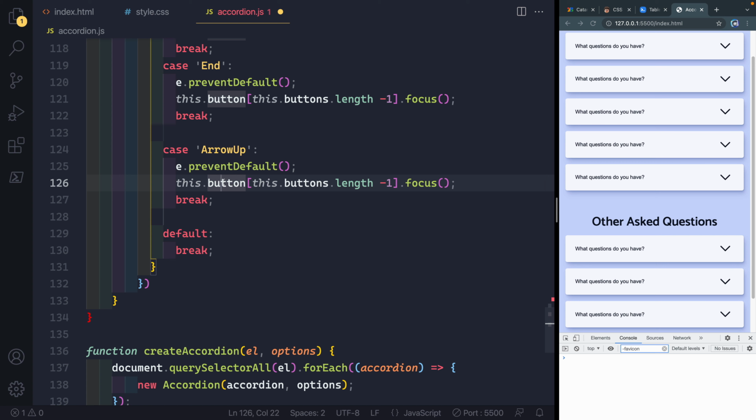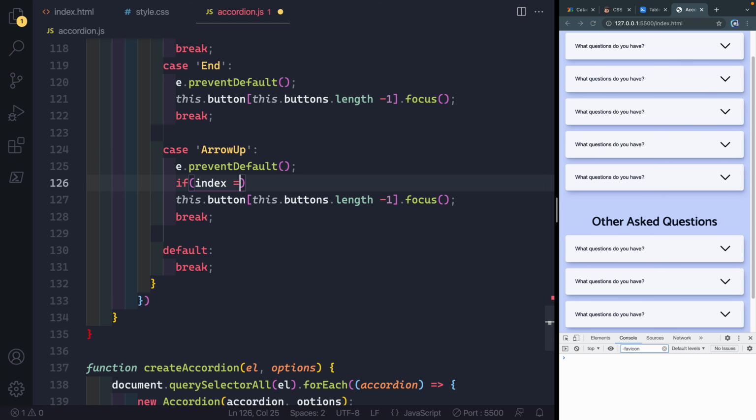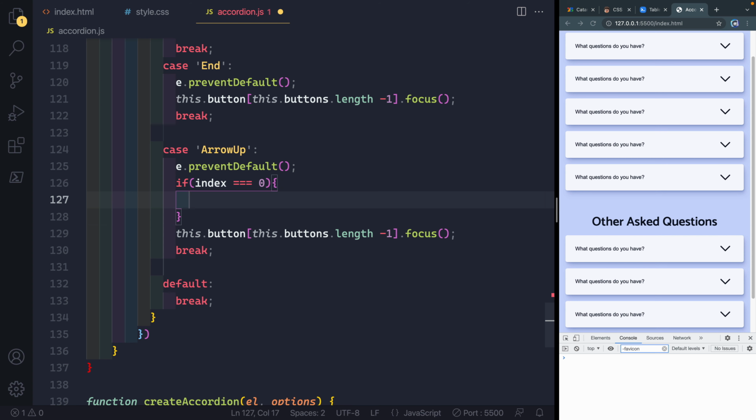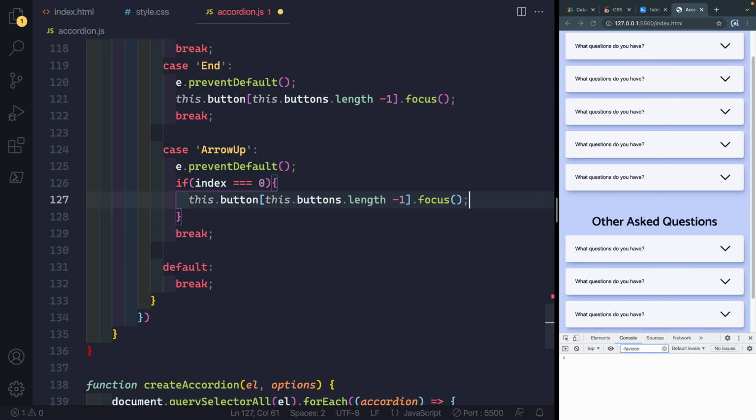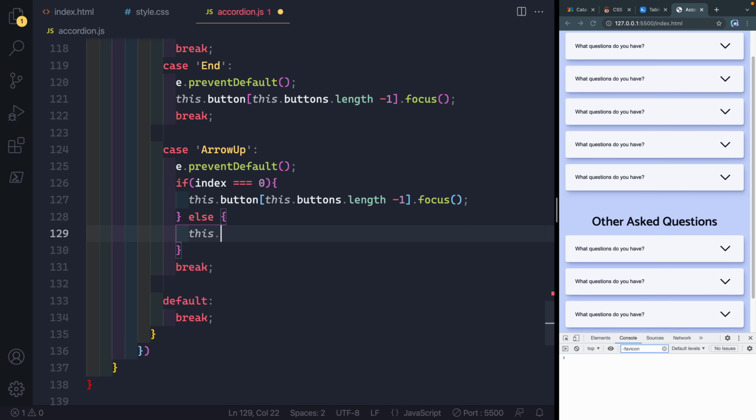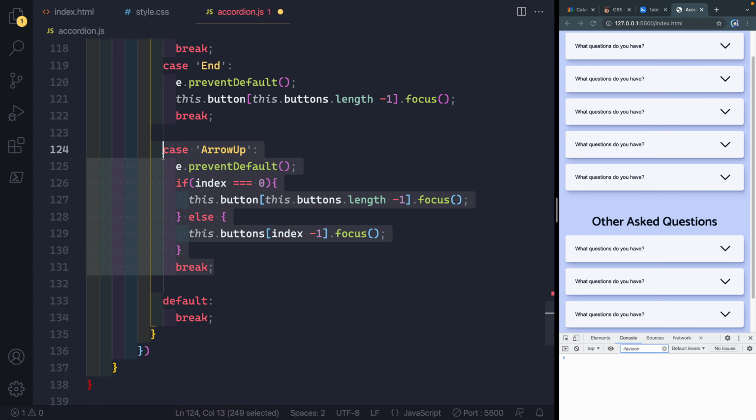We will go ahead and prevent the default, but what we want to do is do a little check here. So what we're looking for is if the index equals 0, so if it's the very first button, then what I want to do is focus on the last one, so loop back around. Else, I just want to say this.buttons index -1, and that's what I want to focus on. Again, we're going to break from that.